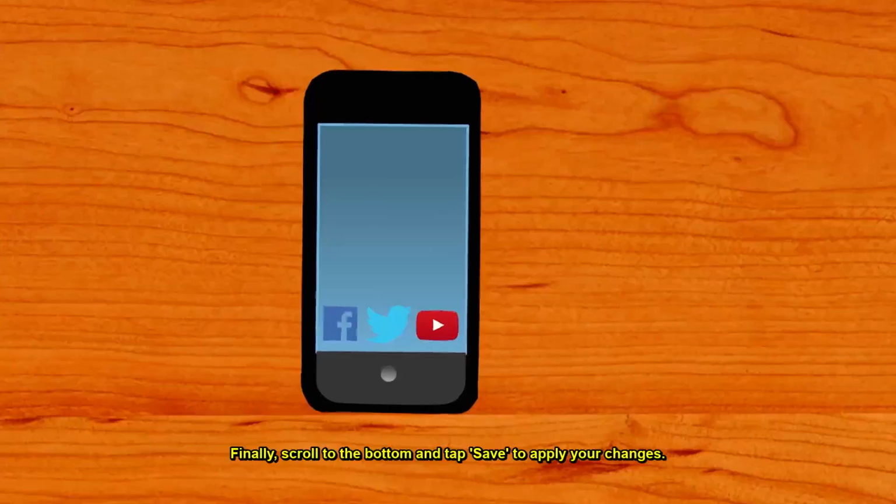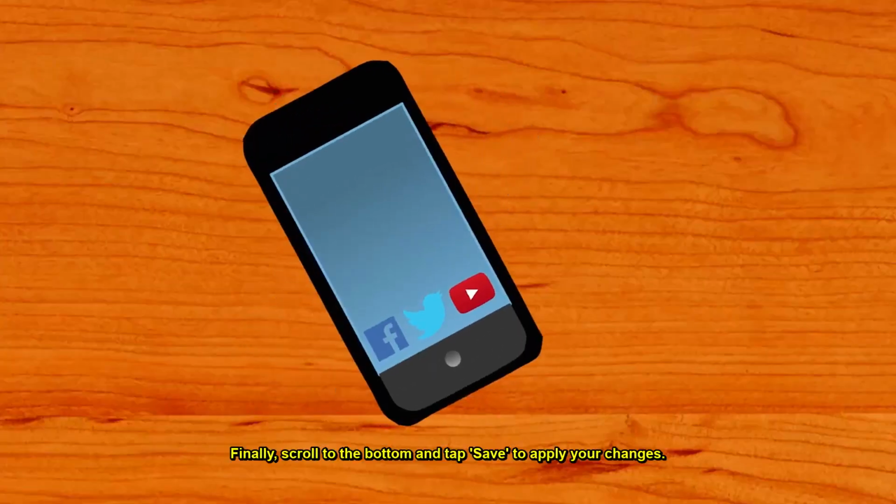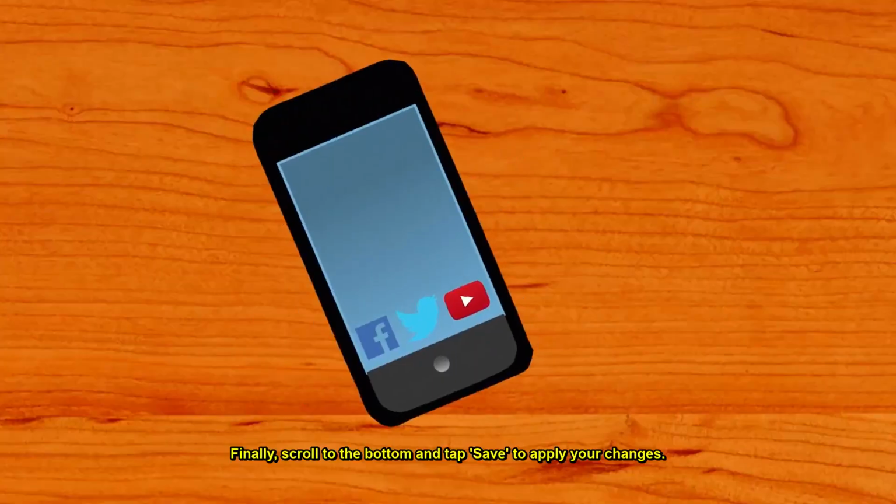Setting up alerts can help you monitor any unusual account activity. Enable notifications for transactions and security alerts. Review the connected devices and remove any that you do not recognize. Finally, scroll to the bottom and tap Save to apply your changes. Regularly revisit these privacy settings to keep your account secure.